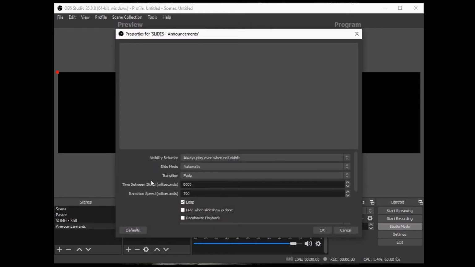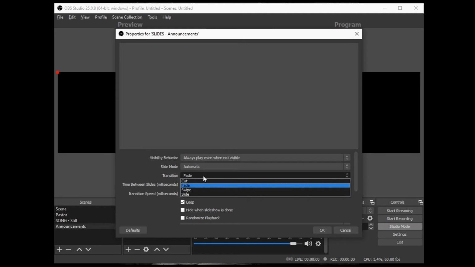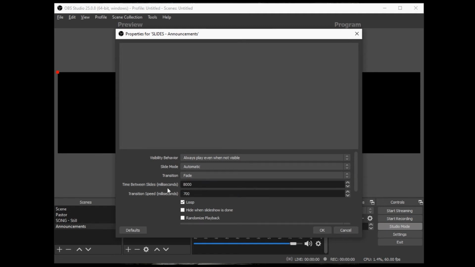I just want to point out a couple of options here before we move on. The first one is to make sure that the slide mode is automatic. That means the slides will automatically advance from one to the next. The transition, you can select cut, fade, swipe, or slide. And then you can select the timing. If you want it to be 5 seconds, you would make it 5,000 milliseconds. And 4,000 would be 4 seconds, and so on. And then the length of the transition that you want.